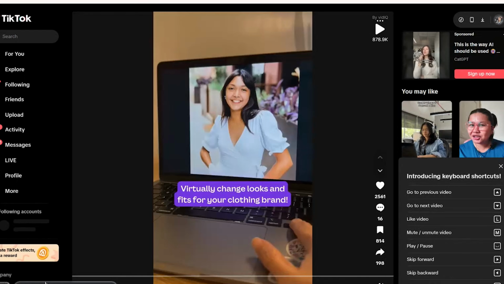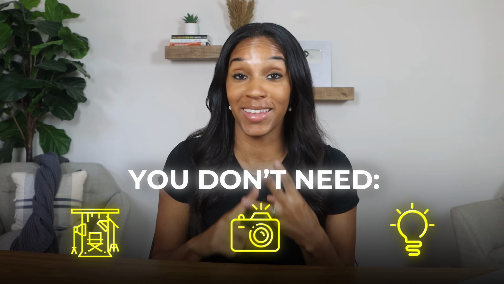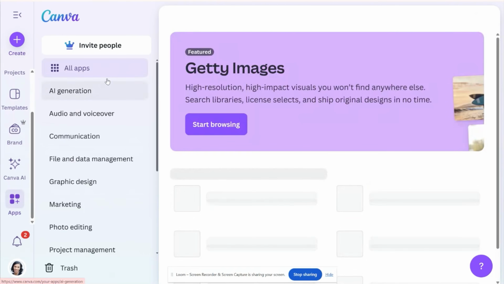Now, another cool thing inside Canva that most people don't know about is this app called TryOn. It lets you digitally try on clothes in photos or videos. No studio, no camera, no lighting needed. Just Canva and AI. So here's what I did. I went to Canva and then I went to apps.